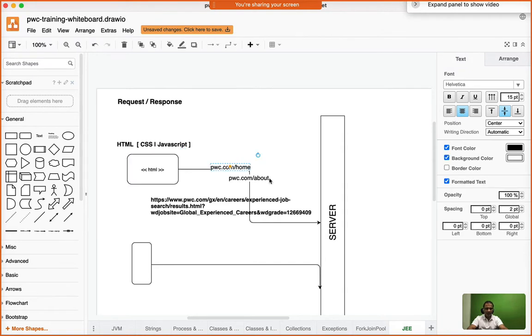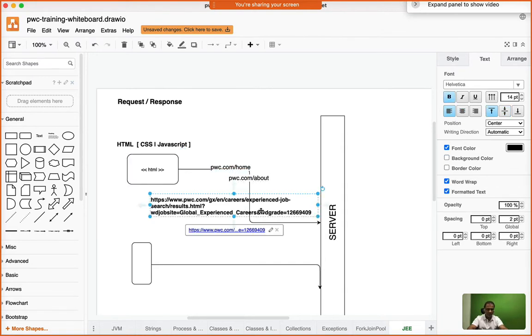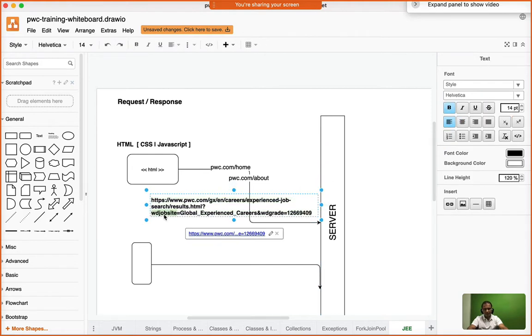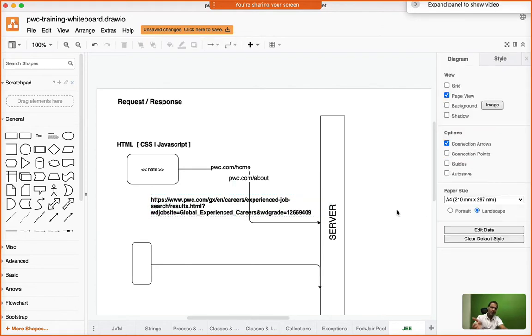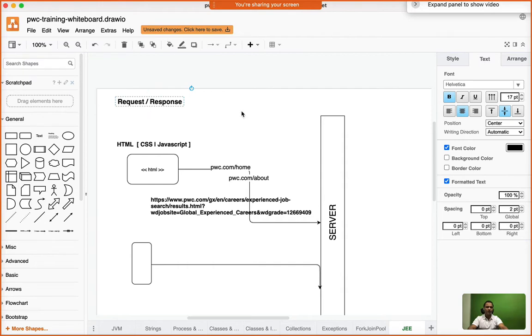The request can be anything. For example, pwc.com/home or about, which is the request we got while searching for the job. The request goes to the server, and on the server you will process the request. You will have parameters, and those parameters are processed server side, and accordingly the response is generated. So this entire model is a request response model. This is what we were talking about.